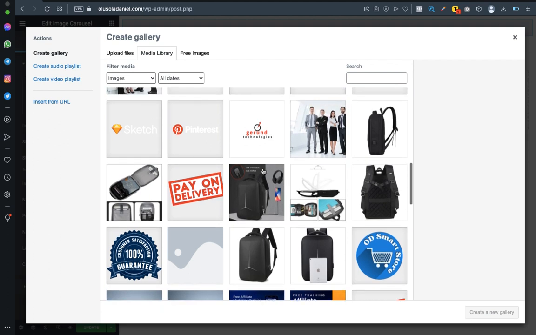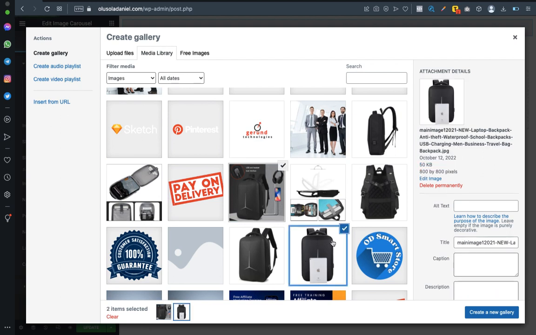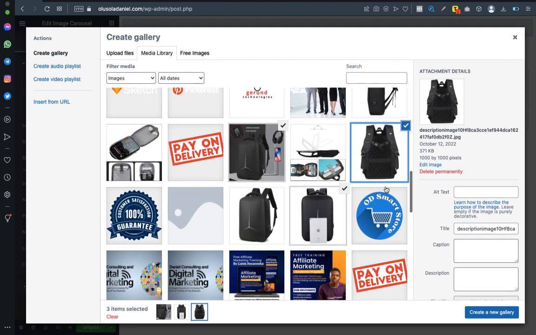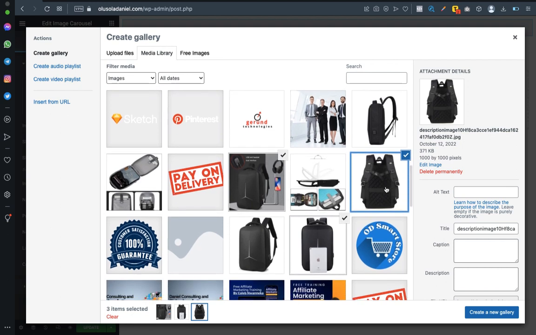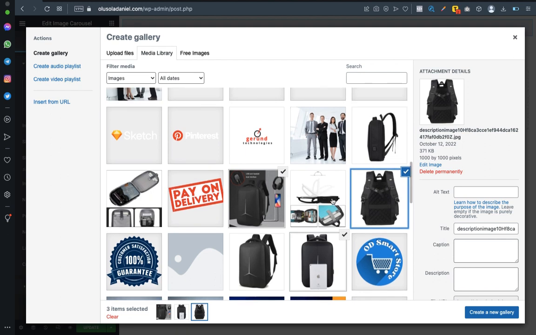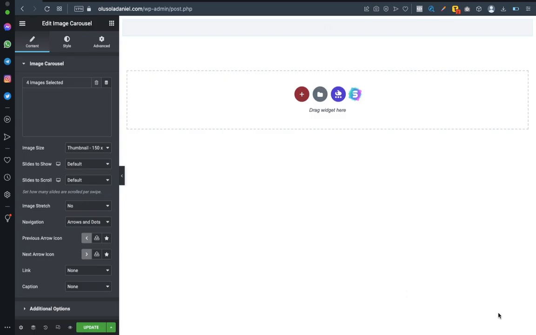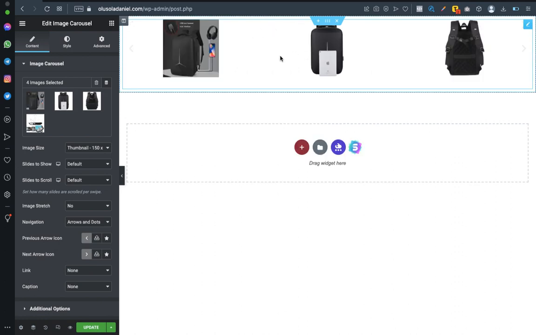I'll be selecting this for picture slide. Let me add this to it, 3. Let me create a gallery, insert gallery this way, so the pictures will load up now. We can see them from this background.